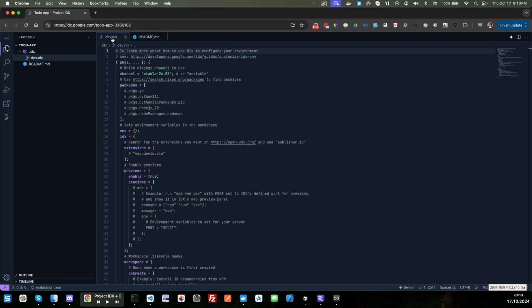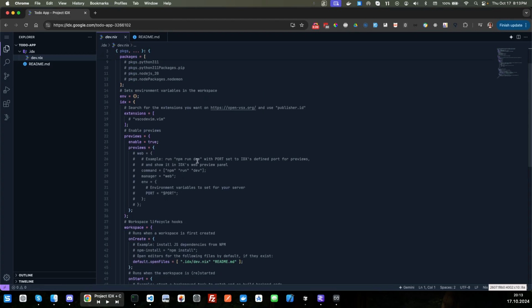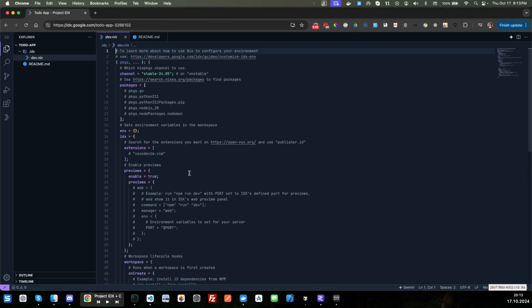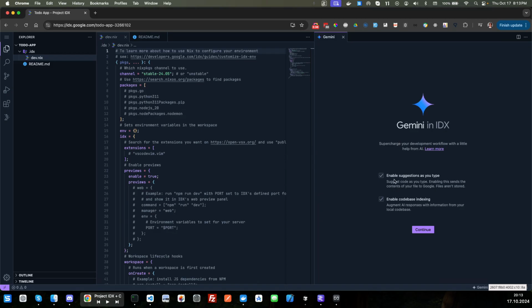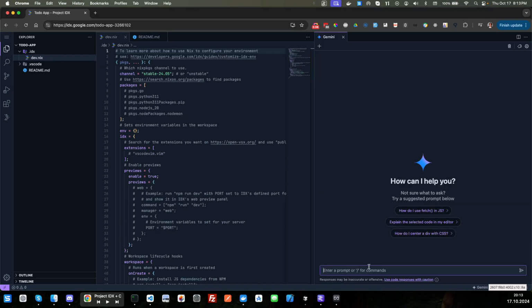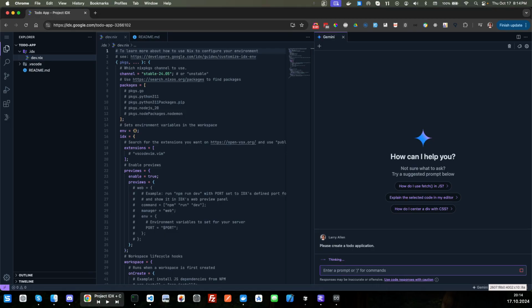So we have this dev.nix, and it sort of manages everything. We'll be making some changes to this in a little bit, but first I wanted to get our application started. So we're going to go down here at the bottom, go to Gemini, click that, and it's chat with Gemini, and we'll go ahead and allow this. For the command prompt, I'm just going to say, please create a to-do application. We'll just keep it short and simple.